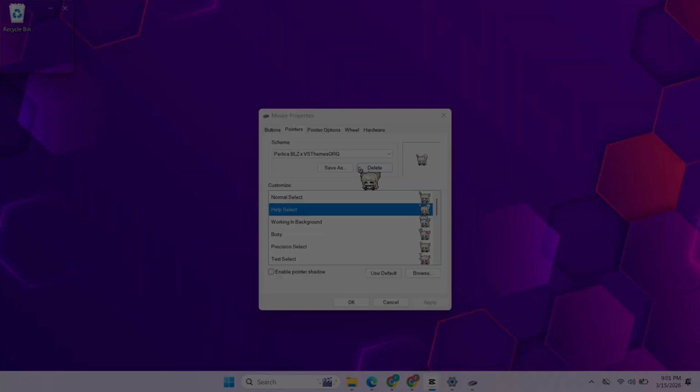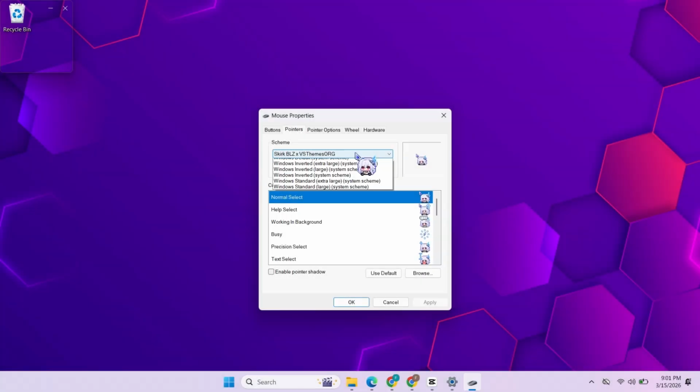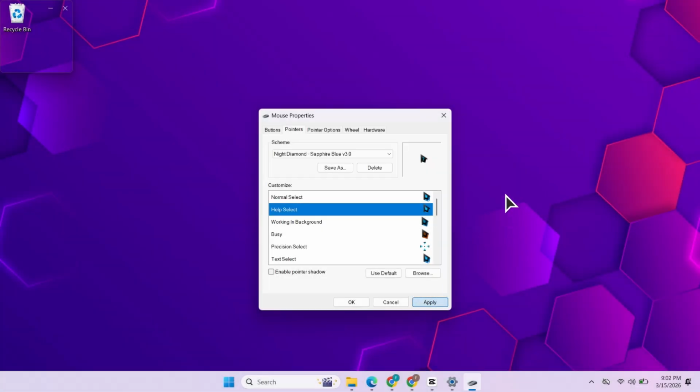Are you bored of the same plain white cursor on your Windows 11 PC? Want something more stylish, maybe colorful, or even animated? In this video, I'll show you how to completely change your mouse cursor in just a few minutes. No complicated steps, no extra software.